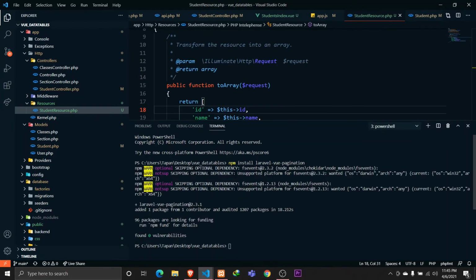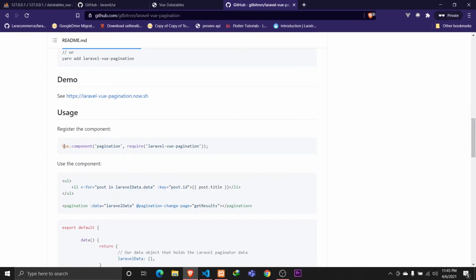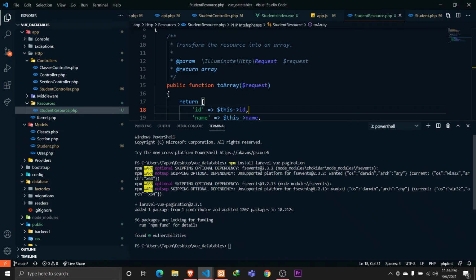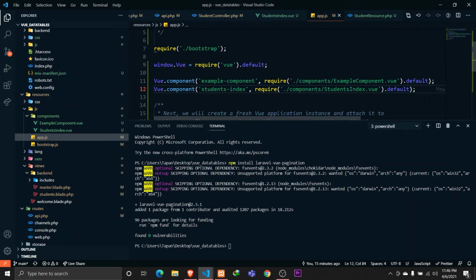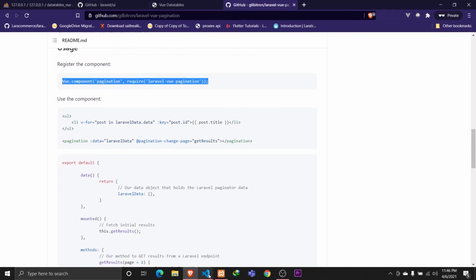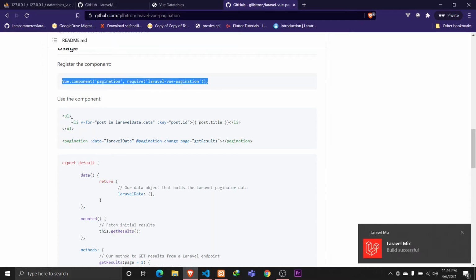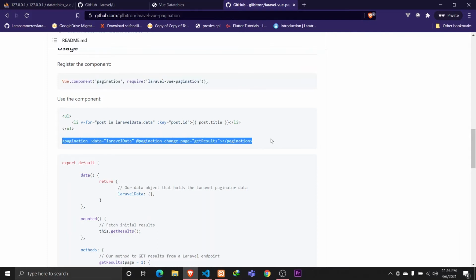So the Laravel Vue Pagination package has been installed successfully. And the next step that we need to do is we need to register that component. So let's go ahead and copy that in our app.js, save that, paste that, and in order to use that component, we can save this. And in order to use that component, what we need to do is we need to define this pagination and send the data and pagination function.